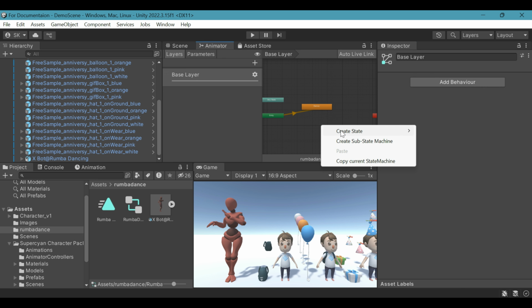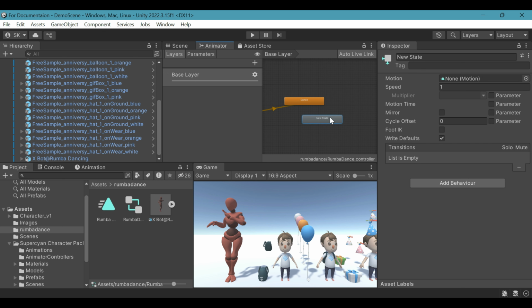Now, right-click in the animator window, select Create State, and choose Empty to create a new state. Rename the new state to Dancing and assign the Rumba dancing animation to it. Remember, each state needs a unique name.